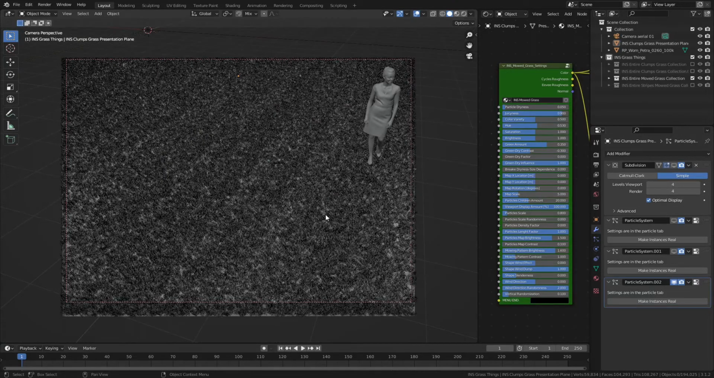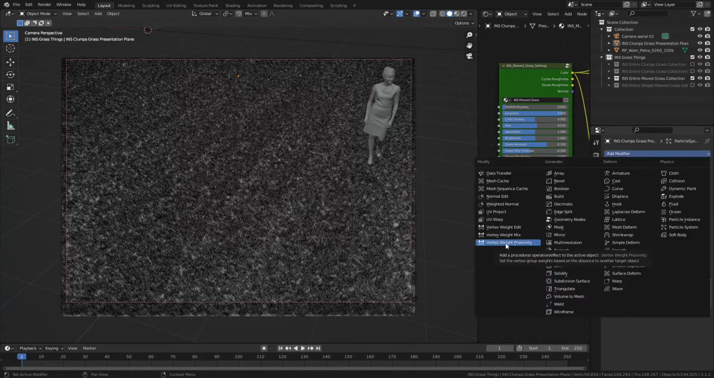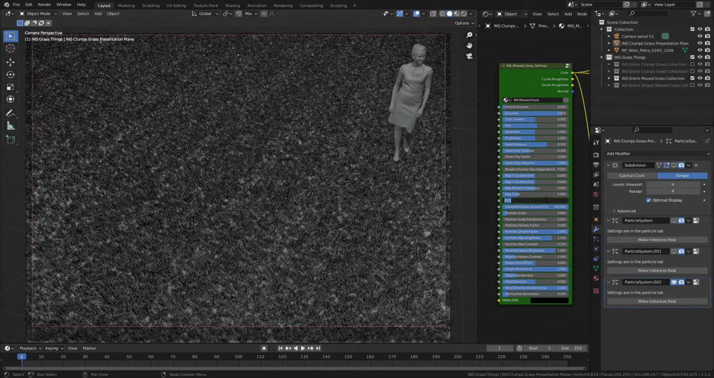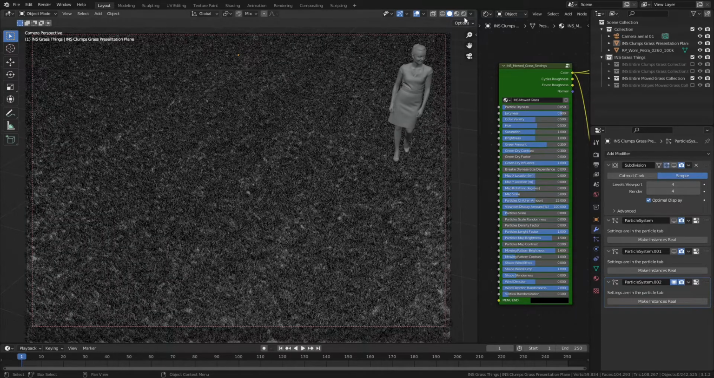In this case, it works like that because of emitter shape, but you can achieve that distribution difference with vertex weight proximity modifier. So check this out. I will explain how it works in a video dedicated to optimizing techniques. But let's get back to our Mode Gras. I will increase the density a bit more. And let's see how it looks like by default.